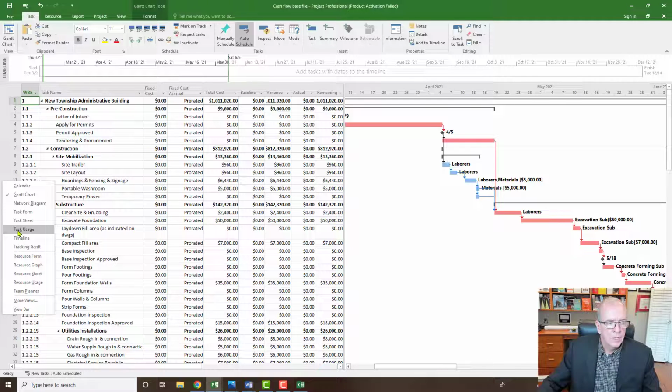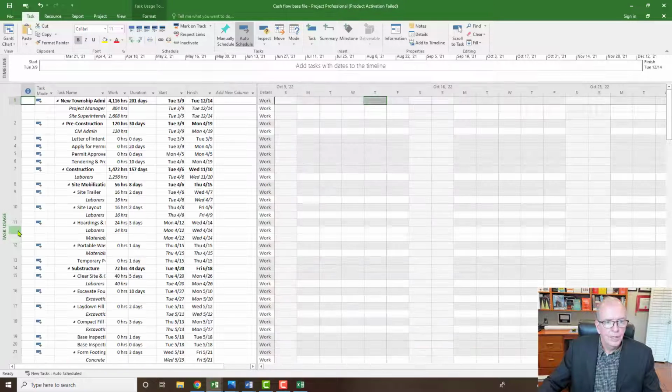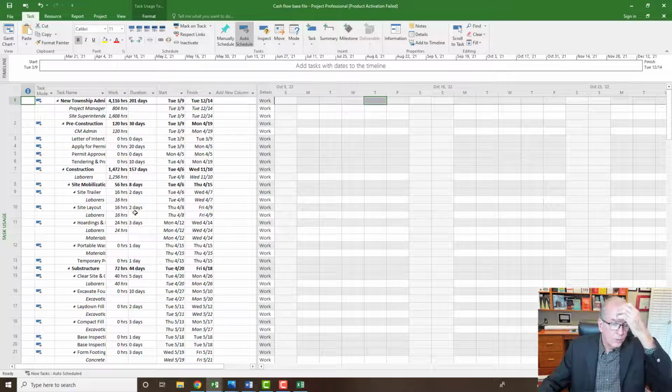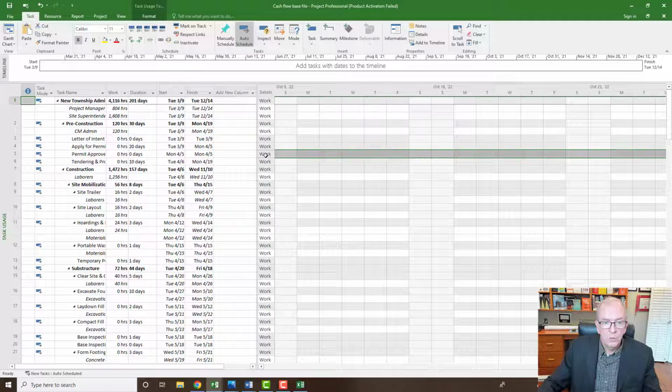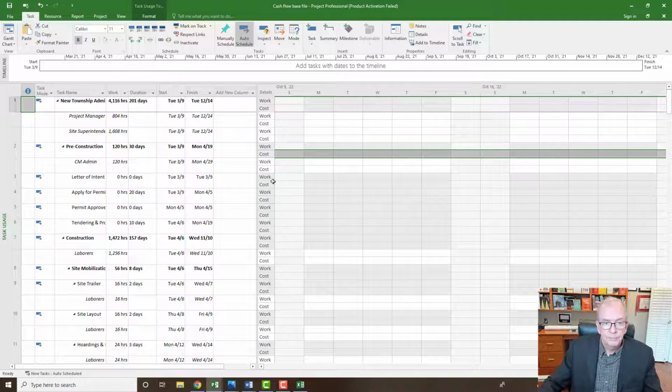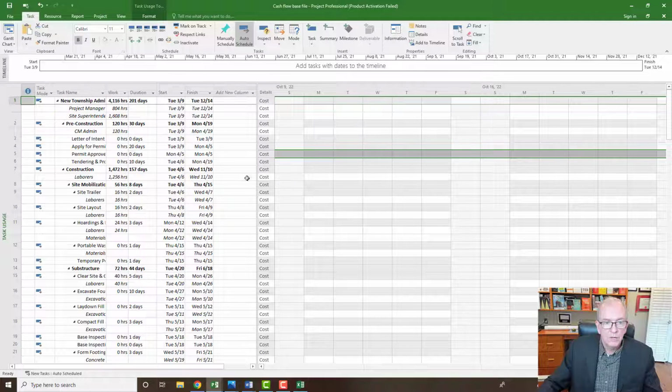the task usage, right? And on task usage, you see how it's got here by the weeks, and it's got your tasks down the side, and it's got who the resources are. It's down as work right now. Well, what you can do is click over here and right click and show cost. And then I'm going to click over on the work, deselect work, and now I've just got cost.